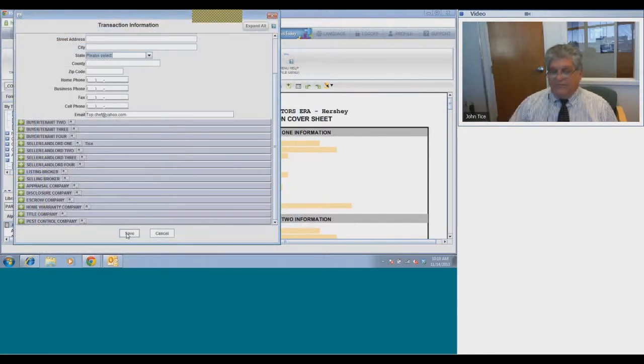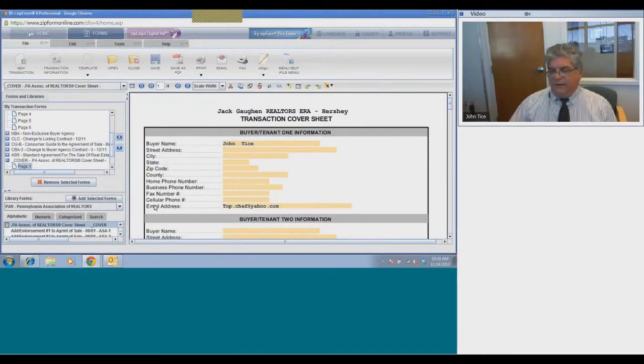We're going to save it. And now it's populated into these fields in the cover sheet. So as you build your contact base, or if you just want to speed up all of these processes, fill out the contact transaction pieces, the contact information, or import your contacts, and then you can just with 2 clicks start filling out these forms.